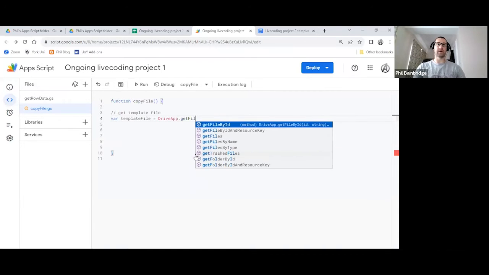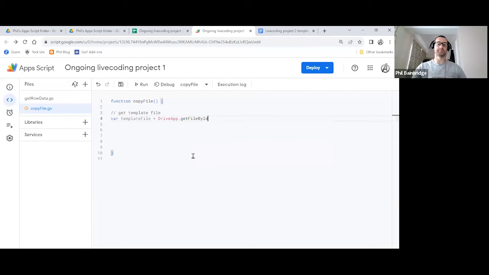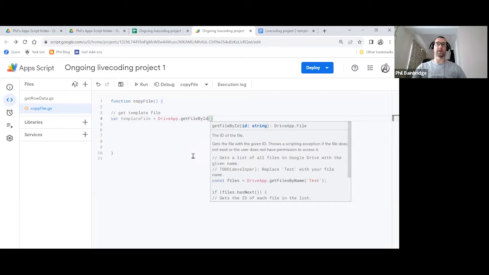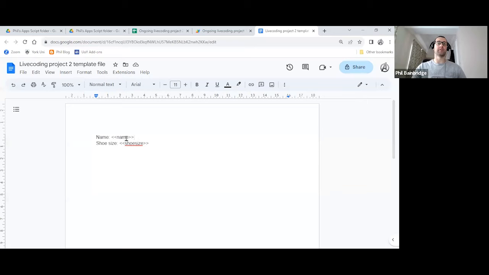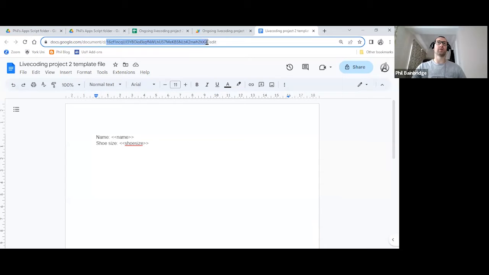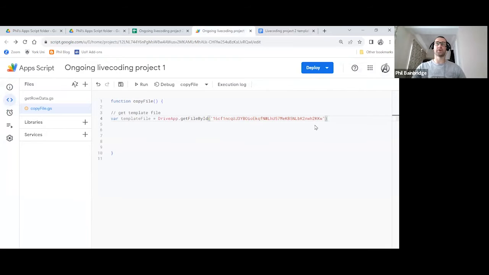So if we get file by ID, like so, and then if I open our brackets, it wants the ID as a string, so in single or double quotes, we're going to copy the ID in there. So here is the template file we made just at the beginning of the video that we said we were going to leave open. So I'm going to grab the ID of this document, everything after the D/ and before the /edit. It's a long string of symbols, letters, and numbers. If we copy that and paste it in there, it should turn red to represent a string, and we'll pop our semicolon there at the end of that line and save.